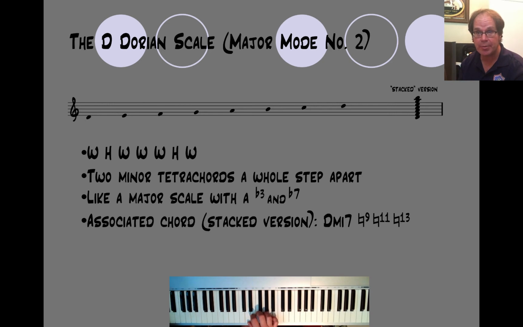Tetrachords in here if you're into that type of thing. There's what I'd call a minor tetrachord. So that's interesting, isn't it, right? Our Ionian scale was 2 major tetrachords a whole step apart. A Dorian scale is 2 minor tetrachords a whole step apart. If you wanted to talk about this scale in terms of the major scale, it's like a major scale with a flatted 3 and a flatted 7, right?